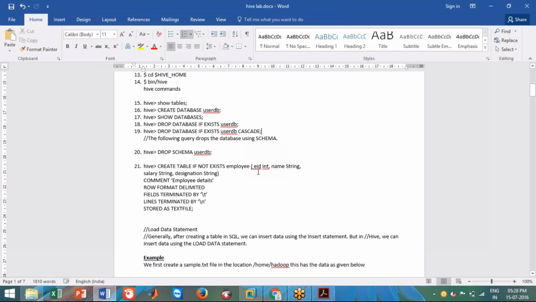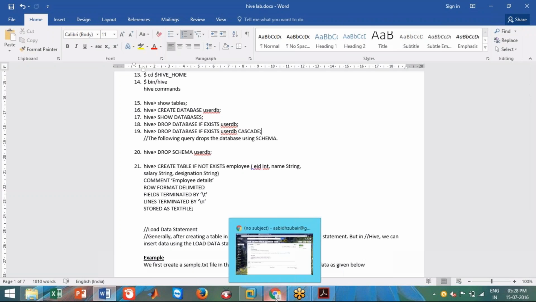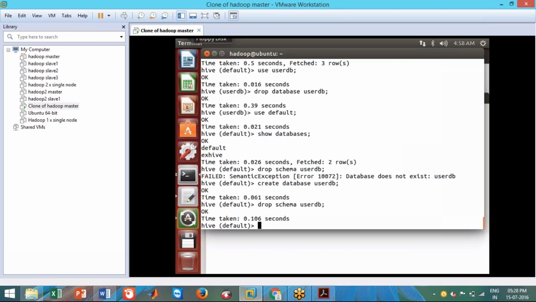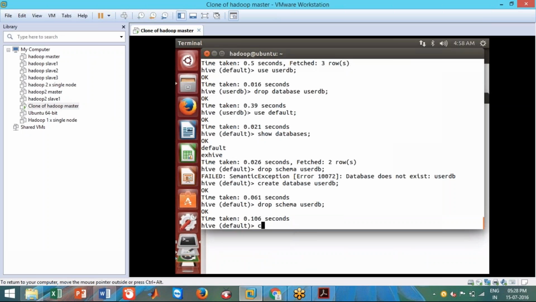Let's create a table and then do the exercises. Let's create a database separately and do the exercises inside the database. Okay. Create database exe Hive, Hive exercise.